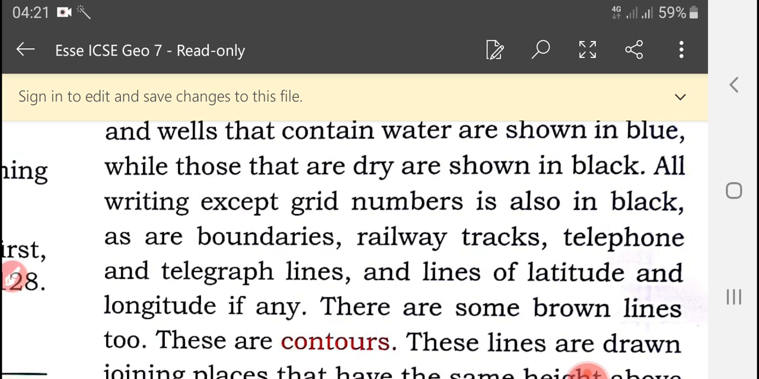And now let us go to conventional symbols. Before that, let us see about contours. Contours are some brown lines. Contours show the height of the land. Okay. And now let us go to the next.